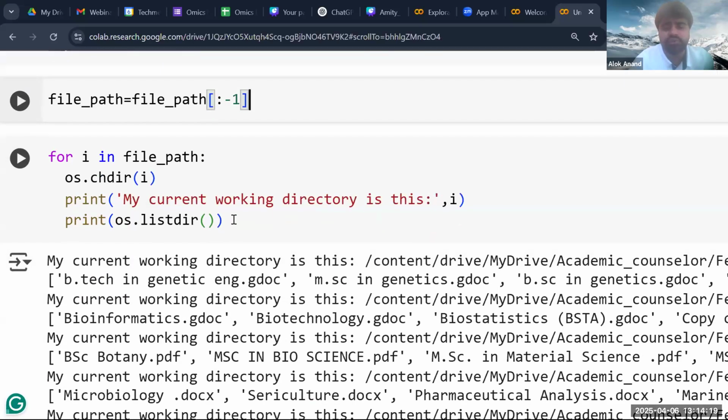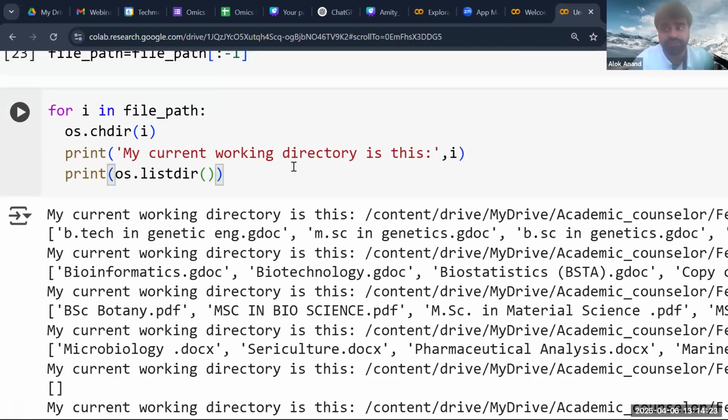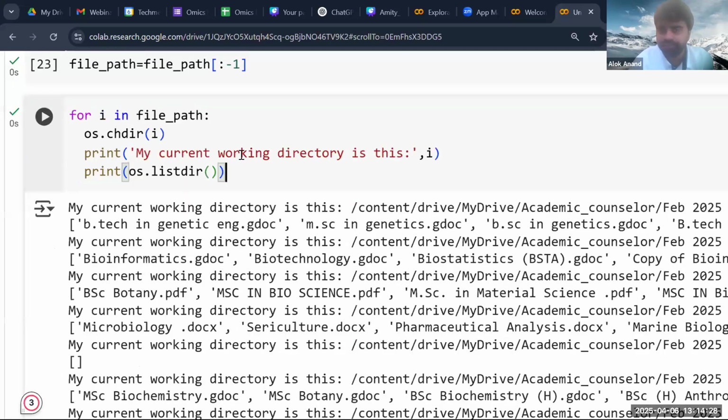And now my task is to go inside each of the folders and look at the content. What are the different files present there, right? So this I've done here basically. Very simple command. Got it?